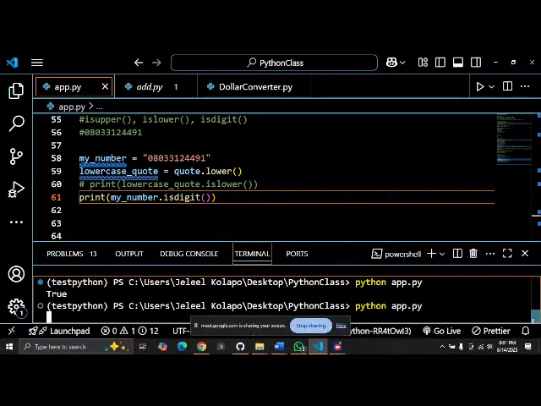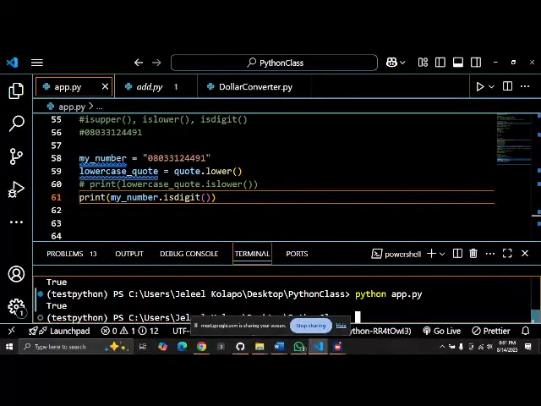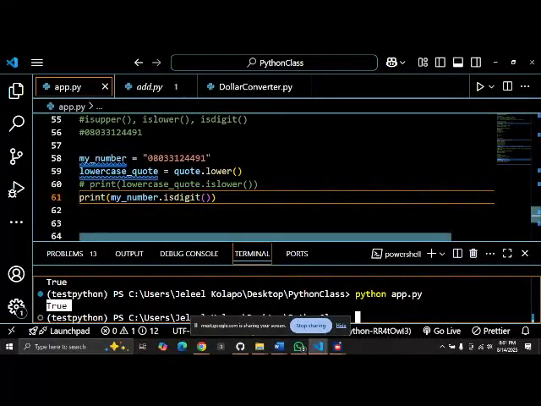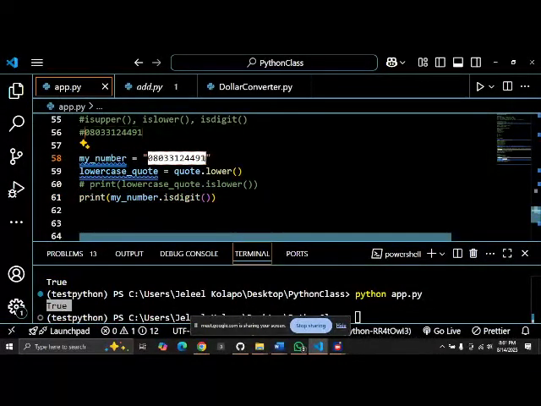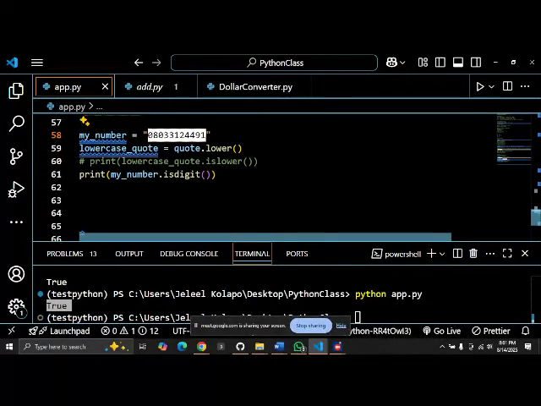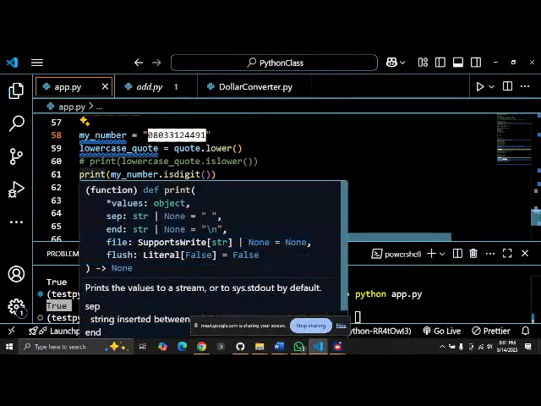So isdigit, and it's true. It's true because everything here under my number is digits. So we have been able to test isupper, islower, and isdigit. Let's try to do some manipulation to our earlier string, which is quotes.